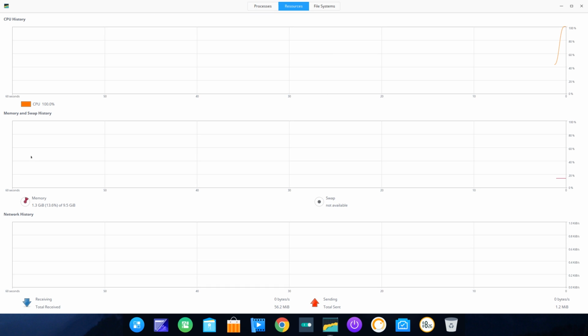So, on memory, it's currently using 1.3 gigabytes. Now, that is really high for a Linux computer. I mean, 1.3, you're not going to be able to run this on anything that's less than 2 gigabytes of RAM. Because, I mean, it's using a lot. And it's also using 100% of my CPU. And something that's interesting is that it also used some of my network. I mean, it's showing that 56.2 megabytes received and 1.2 megabytes sent. So I'm kind of wondering what was sent there.